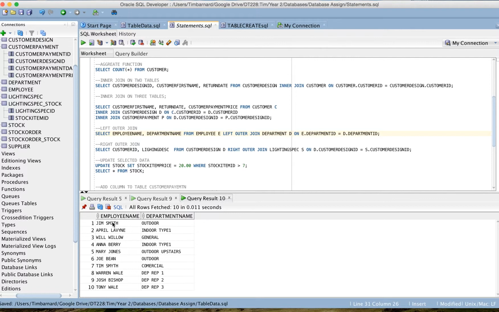But what it will do is bring back everything from the left table, and will join everything that I set it to join on the right hand side of the table here, and if there's no joins it will display null, unlike the inner joins.